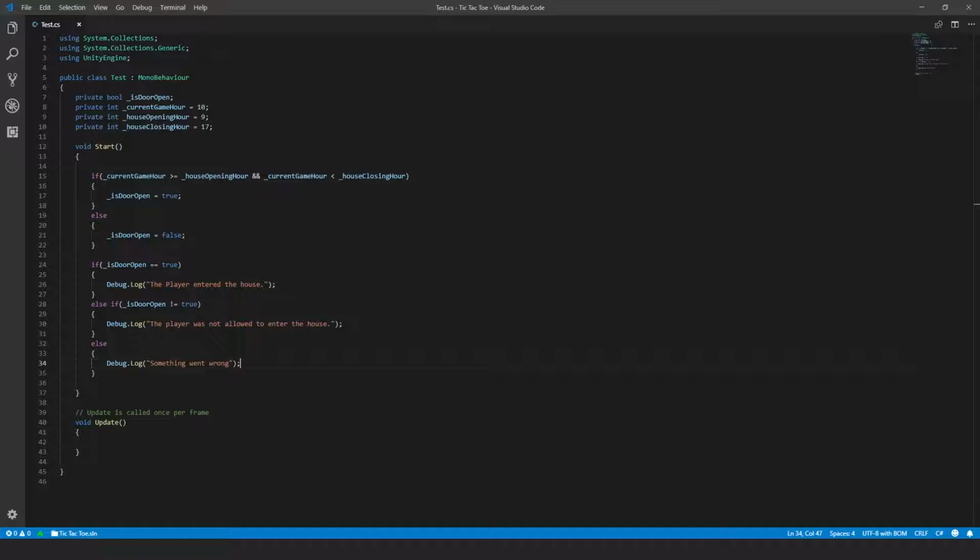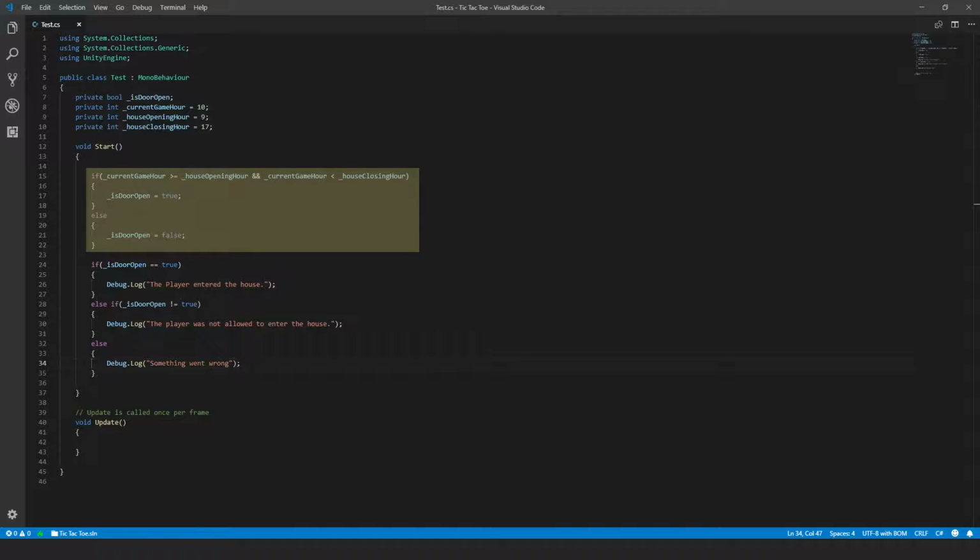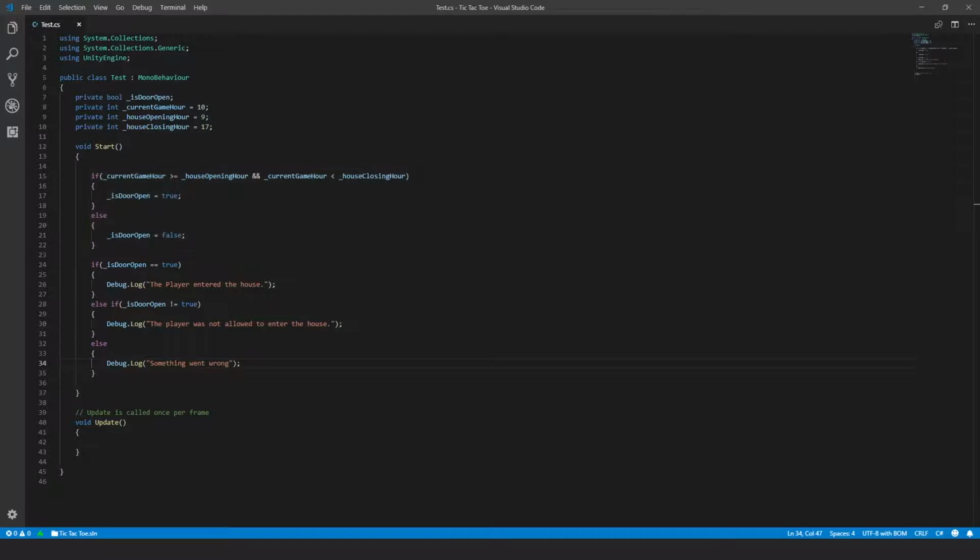Now this piece of code can be divided into two parts. The first section evaluates whether to set the _isDoorOpen boolean to true or false based on what the current game hour is. Here we are using the comparison operators and logical AND to make a compound condition in which both the conditions need to be true to set the _isDoorOpen boolean to true.